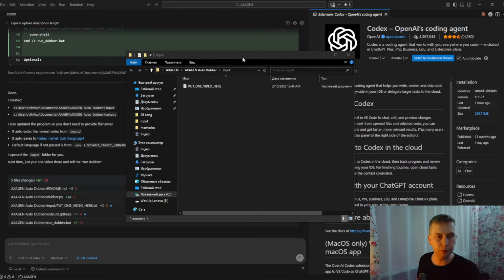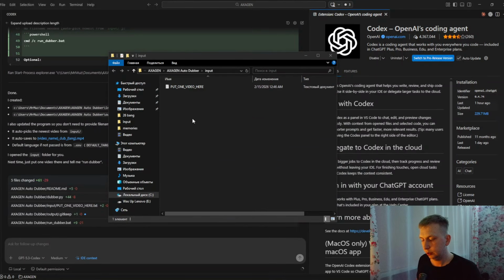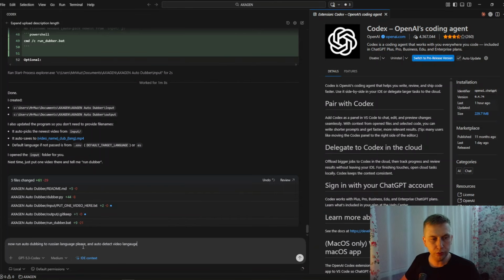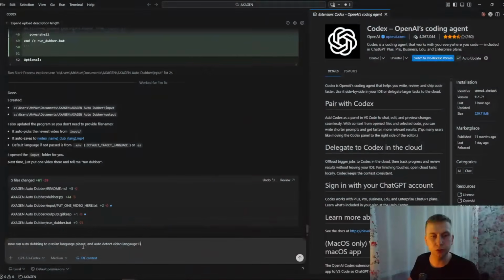And now it completed the run and opened up where the input is, so I can put the video over here. So now I'm gonna add this dubbing, and this time I'm gonna tell AI to dub it to a specific language. I'm gonna dub it to Russian, as this is the language I can easily understand. And also a thing that I'm gonna add is to auto detect the video language. So let's see how it's gonna perform.